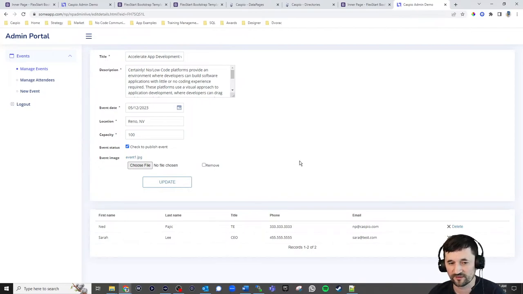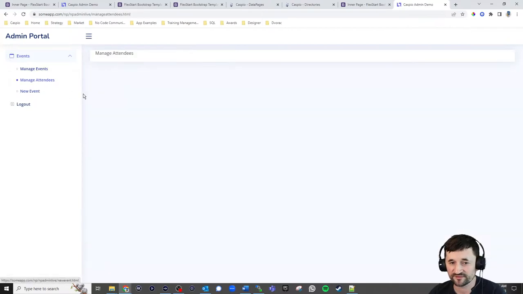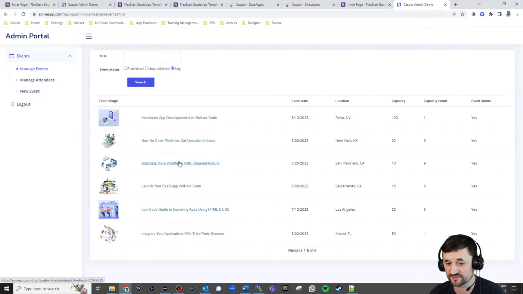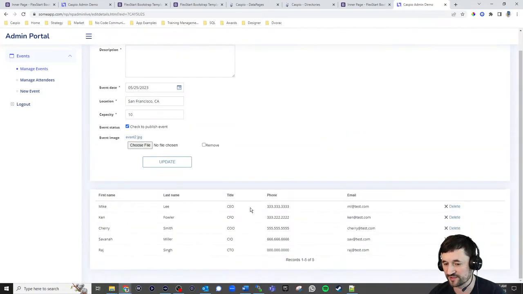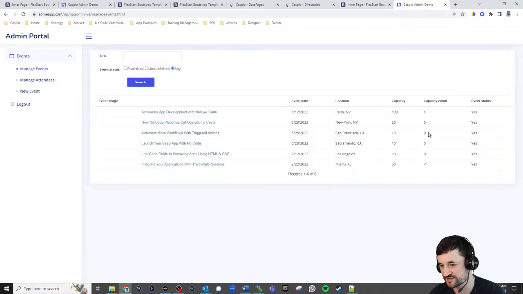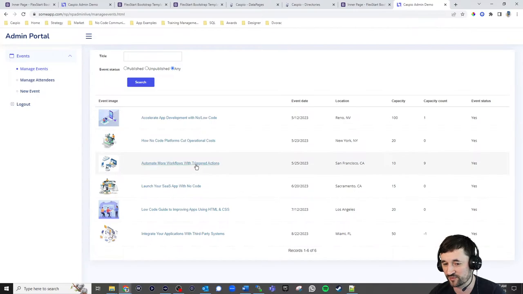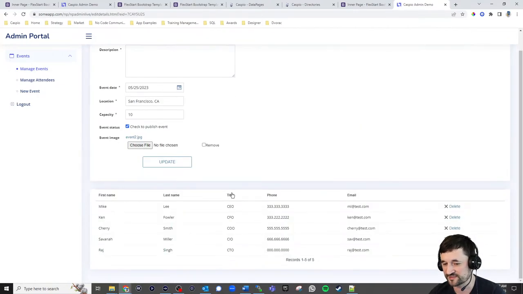All right. And the final data page that's left to create is to manage attendees. Okay. Now you could also argue and say, well, I can manage my attendees by going directly to here. And if I click on the details, I will be able to manage my attendees. By the way, if you see a discrepancy here, because you can see capacity count is 9 out of 10, but when I go to the details, you can see only 5.